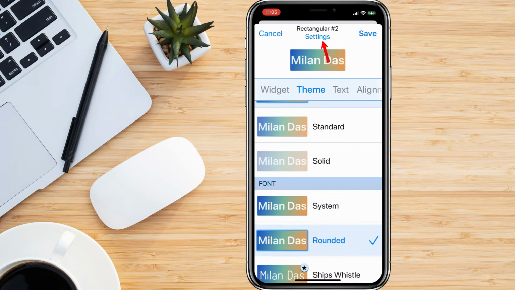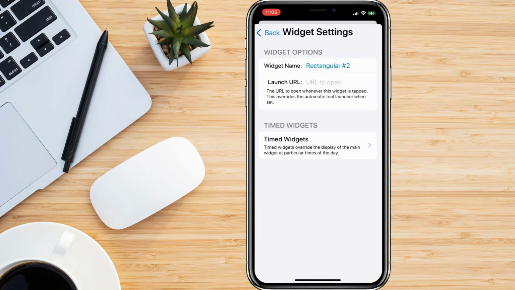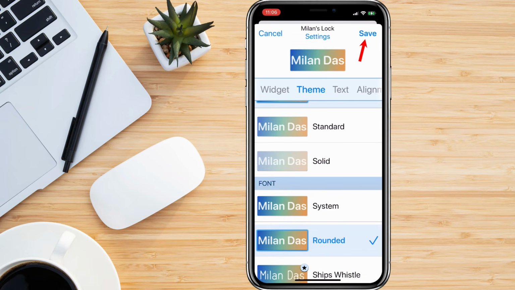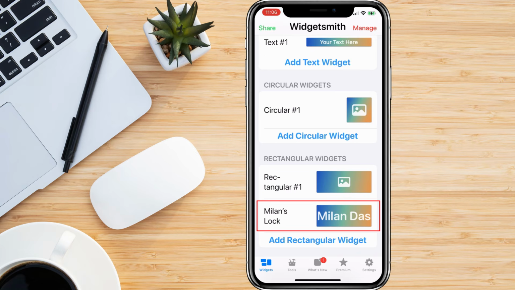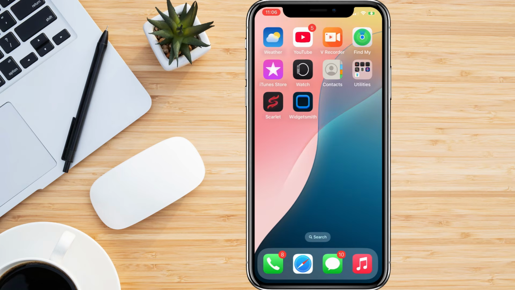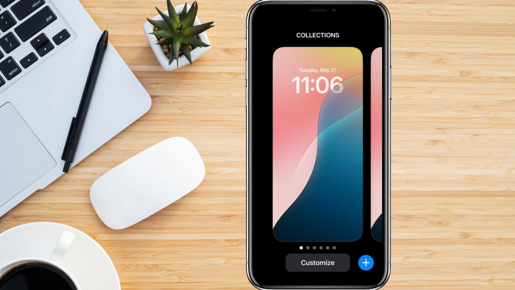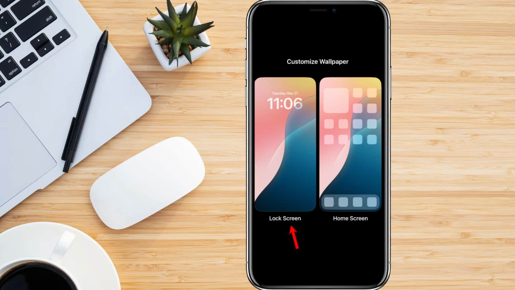Now tap the settings at the top. From here, rename the widget so you can recognize it later without adding to the lock screen. Tap Save. Now that the widget is created, exit WidgetSmith and go to your lock screen. Long press on the lock screen to enter the edit mode. Tap Customize. Then select Lock Screen.